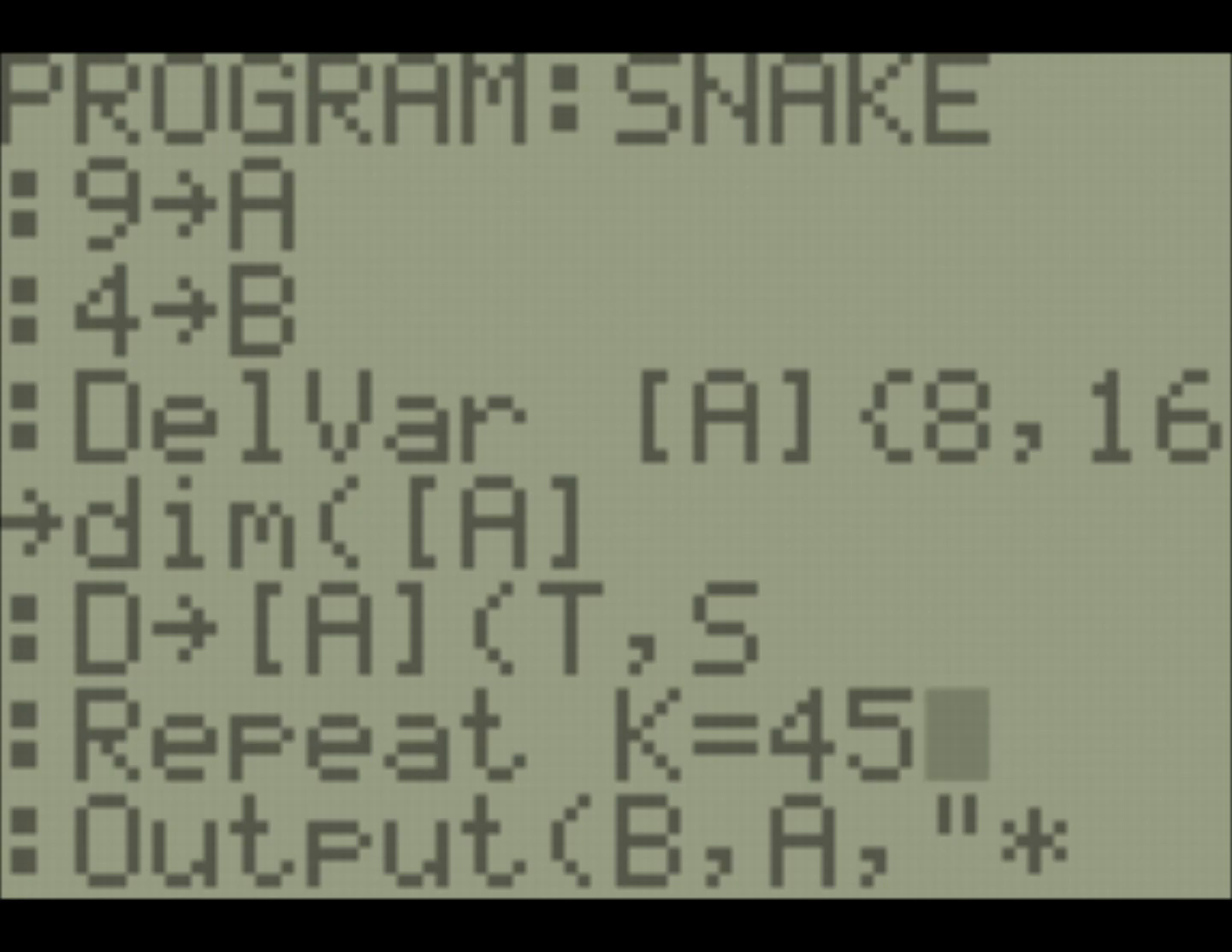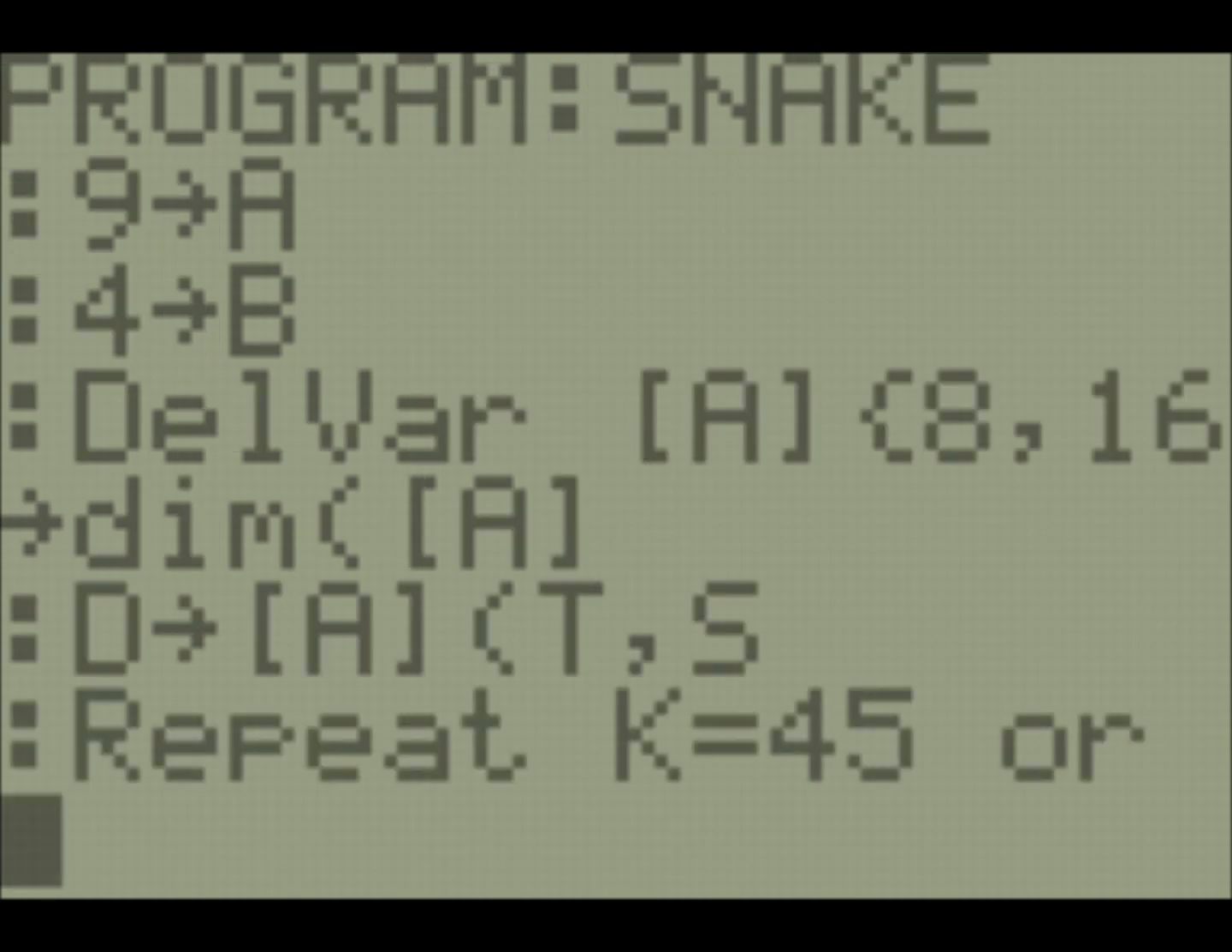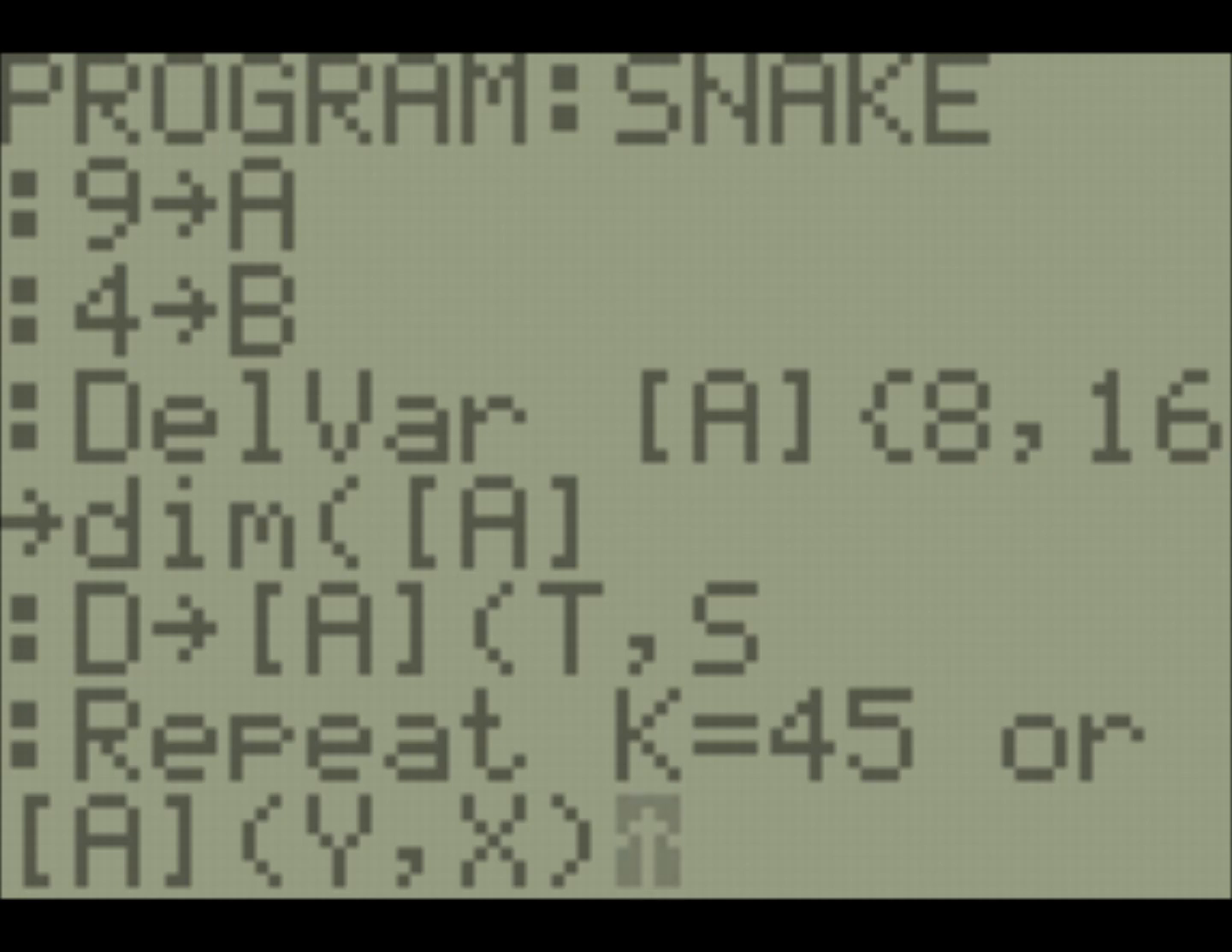We want to be able to press the clear button in order to exit this loop. But we want to add the condition that if we run over ourselves, we also terminate the loop. So we're going to do that by doing an OR. So we're going to repeat until k is 45, so the user quits, or they lose. And we'll track that by if matrix A at y comma x, this is the position of the head, does not equal 0. So once this is something non-zero, meaning a part of the snake, then we can finish our repeat loop.